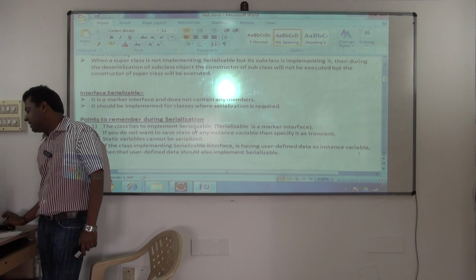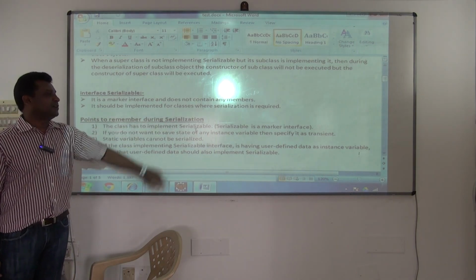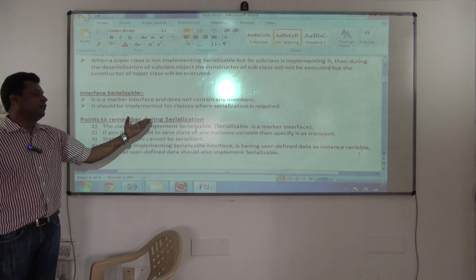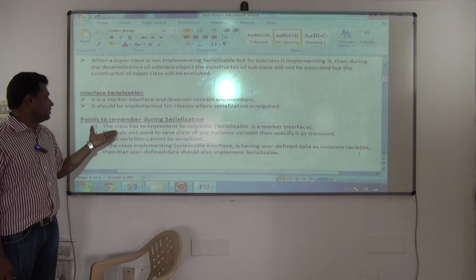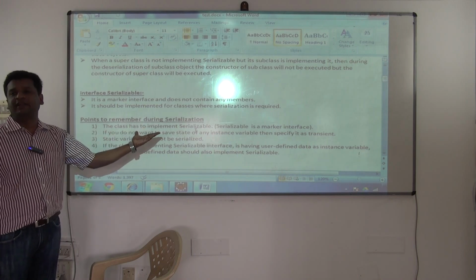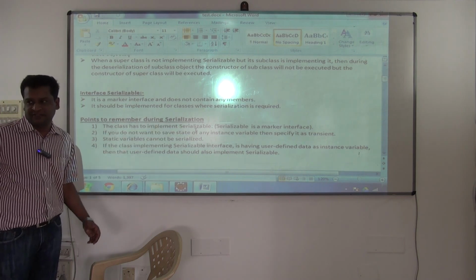Now next, interface Serializable. Yes, it's a marker interface and does not contain any members. It should be implemented for classes where serialization is required. Now some points to remember during serialization. The class has to implement the Serializable interface, but it's a marker interface. You don't have to override any methods.